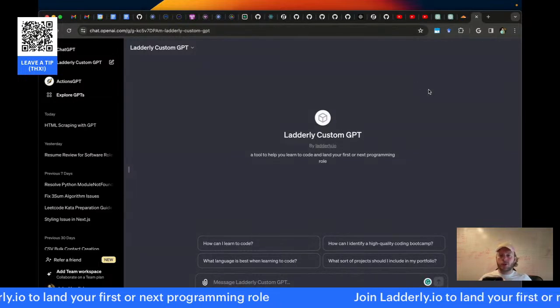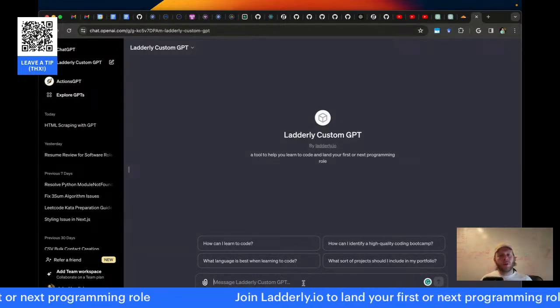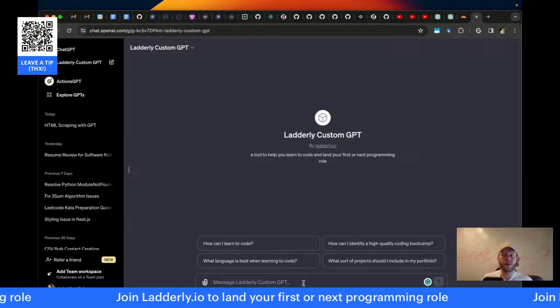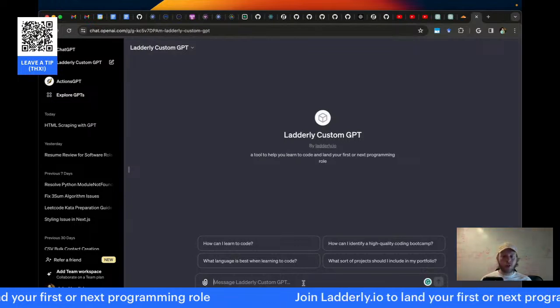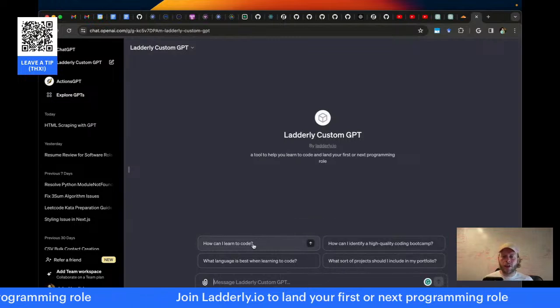Here's the Latterly Custom GPT. And then the question is, is it going to look up anything Latterly has to say? I haven't added this to the knowledge base. Okay, where's the conversation starters? Okay, here we are. How can I learn to code?